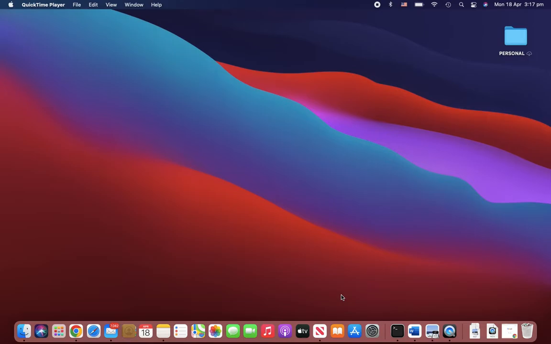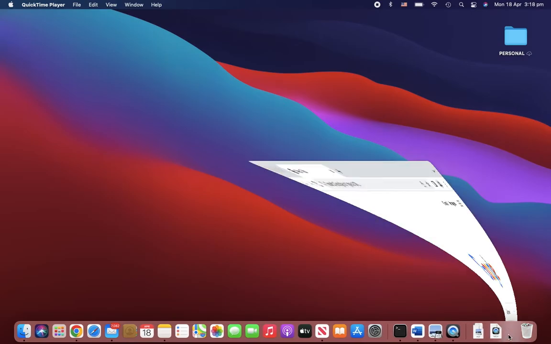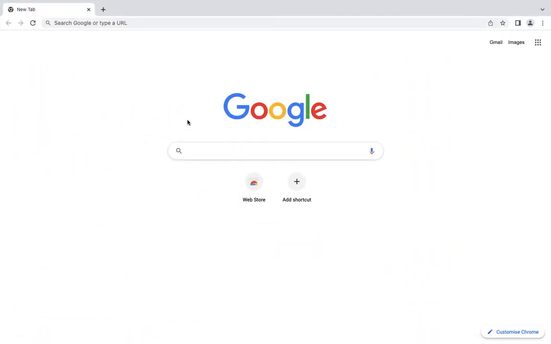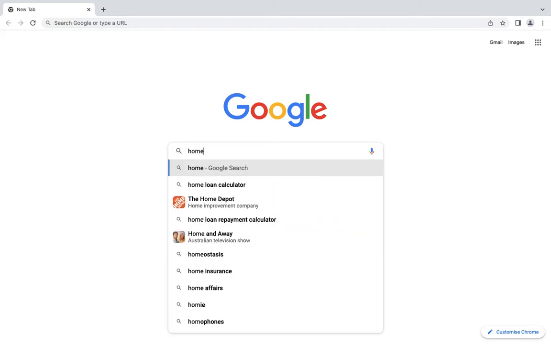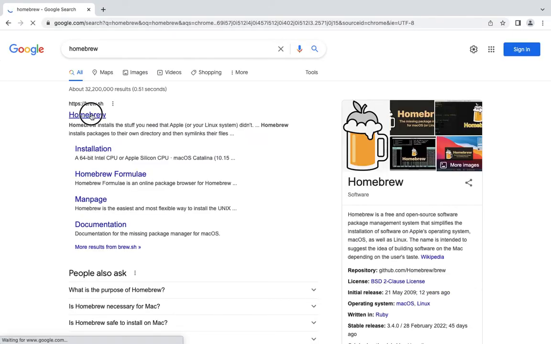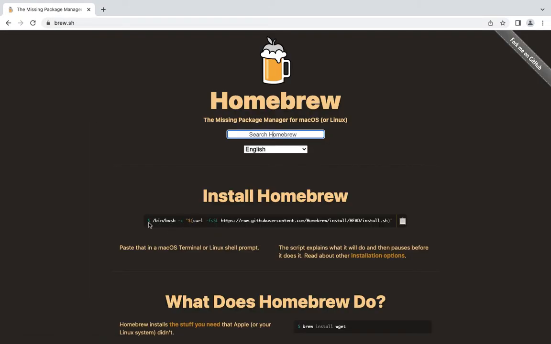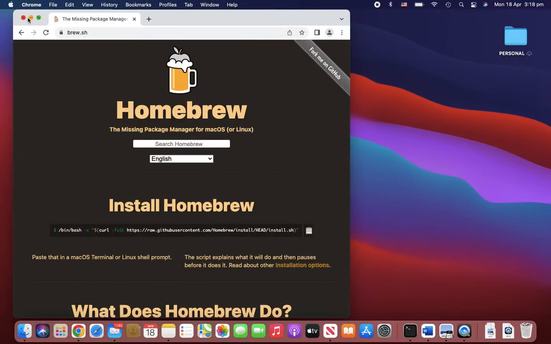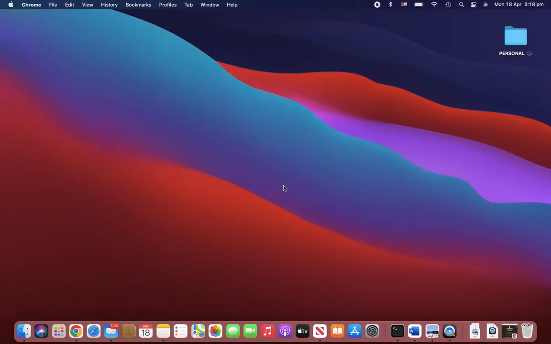So the first thing you have to do is go to Google or some other search engine and type Homebrew. Then you go to the Homebrew site and copy this command here. So you copy it, and then you go to your terminal.